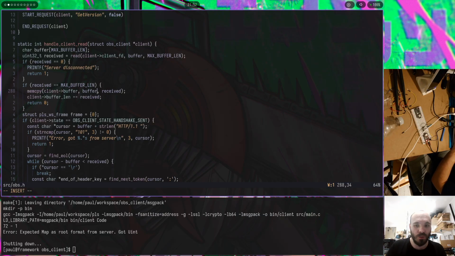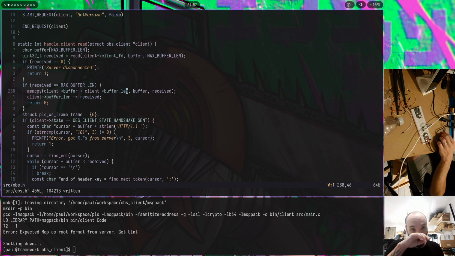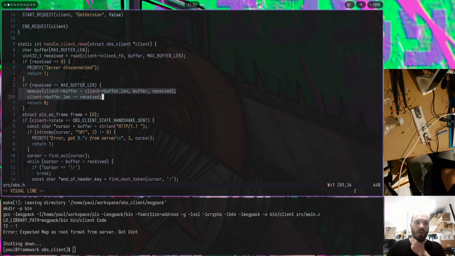I do need to do buffer plus buffer length. No, what am I doing? Wrong. Buffer plus client buffer length, right? Which can actually be my cursor, but I don't really care about that. I add at the end and I move it, and this will continuously add it. But how do I change that? How do I just reset it? Because I'm going to write everything to it, and it's never going to reset it.